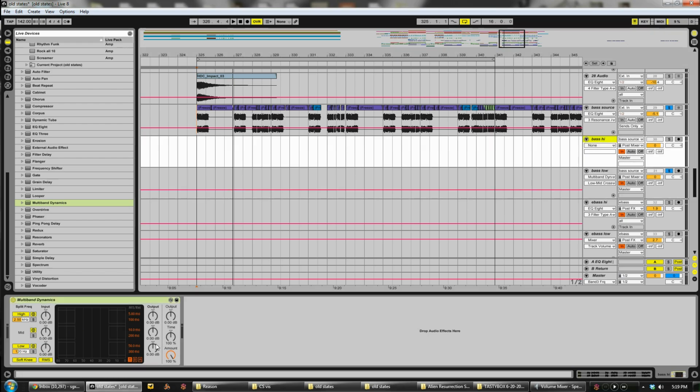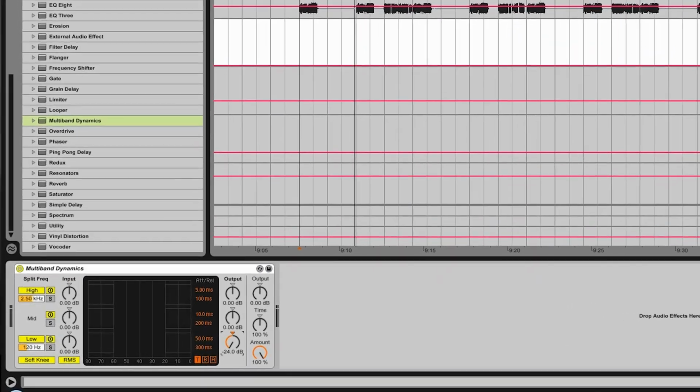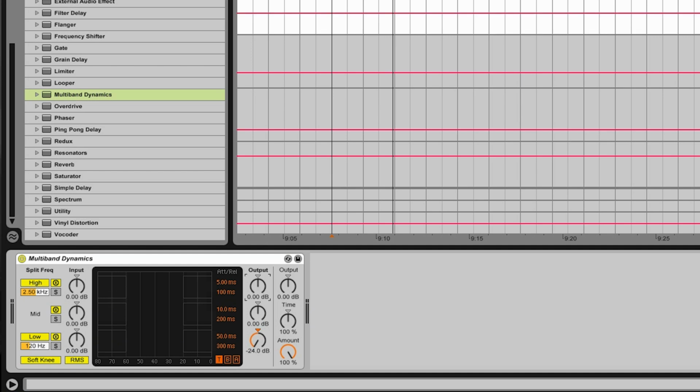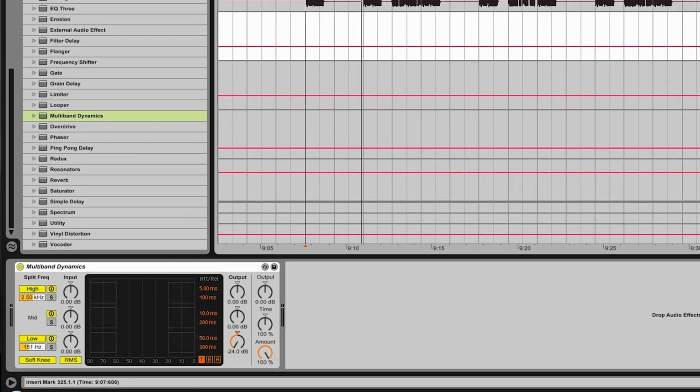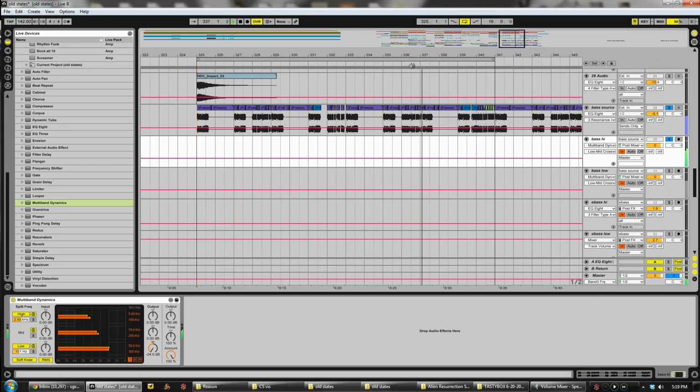I'm going to go here, and I don't want to hear this. I want to hear these two, so I'm going to keep those on, and I'm going to make sure my crossover is still at 151. So if we just hear my high, so there we go. I've got them effectively separated.